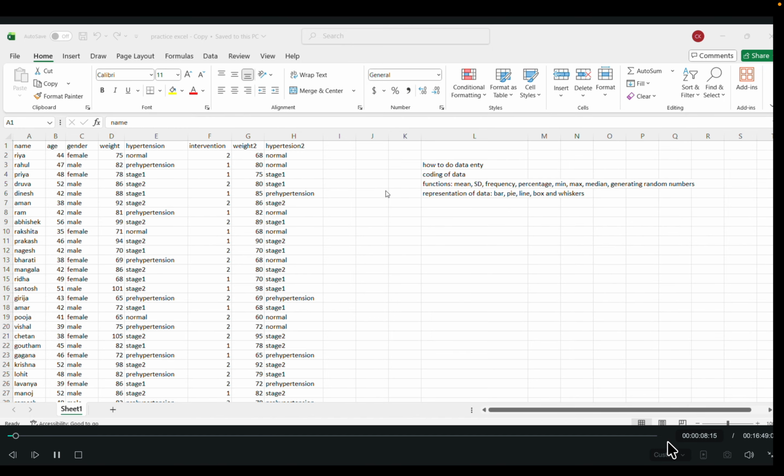Today, I'm going to tell you what is the use of Excel in research, and let's learn a few important functions in Excel which help in our research. Today, let's explore how to do data entry in Excel and how to code the data, and a few of the functions like mean, standard deviation, frequency, percentage, minimum, maximum, median, and let's generate a few random numbers. And finally, we'll see how to represent data using bar graph, pie chart, line diagram.